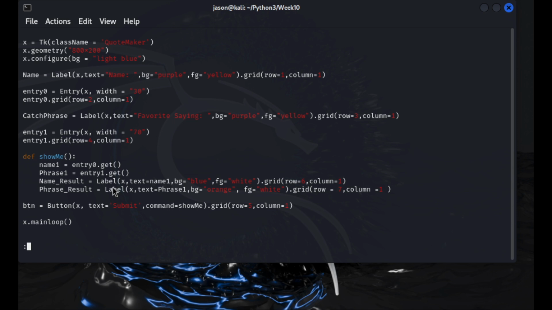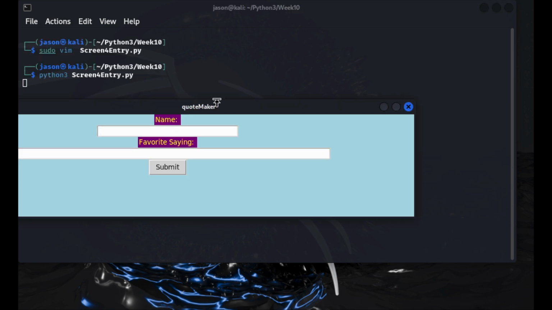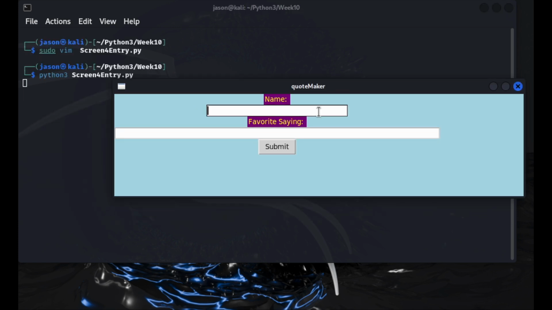So let's see what this looks like. Okay, let me move this over. So name, I'm going to say Jason, and favorite saying, it is what it is, and submit, and we have here Jason, it is what it is. Now you can imagine what we could do with, for example, we can even make a little calculator, if that makes sense.